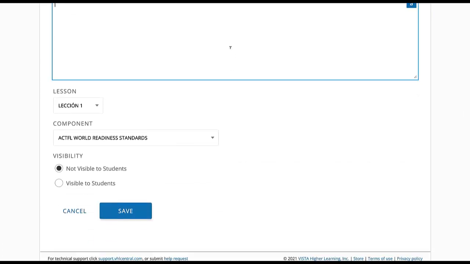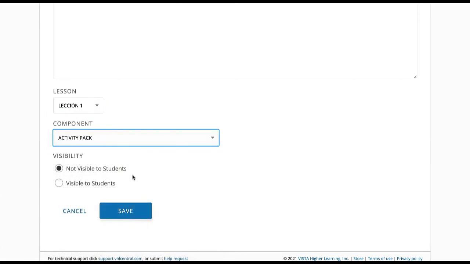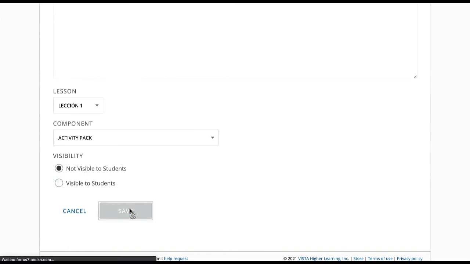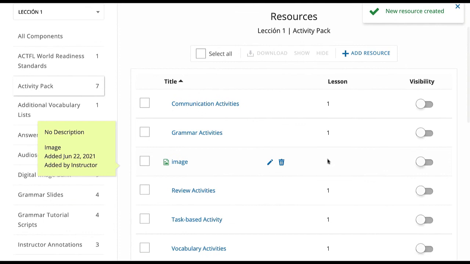And you can describe it, place it where you want it to go, and decide whether it's going to be visible to students. You can also use this to share a file with students that might be easier to share from here than from your learning management system. And later on, you could always edit it or delete it.